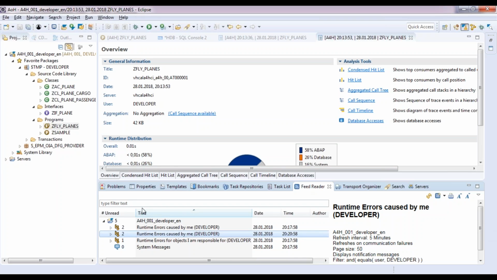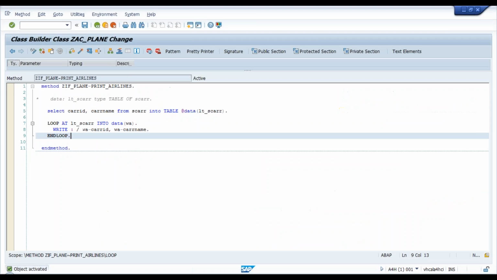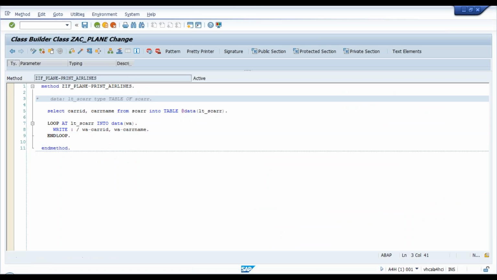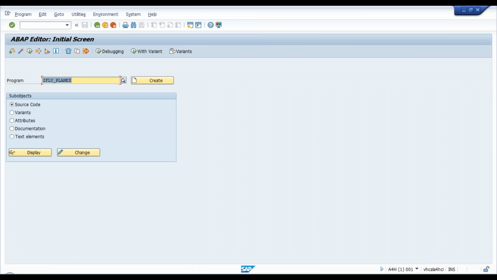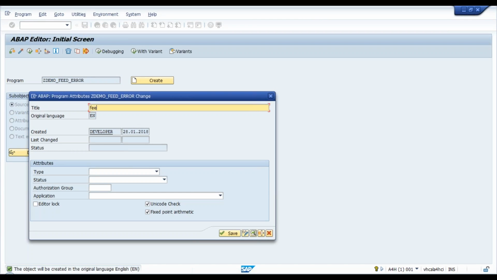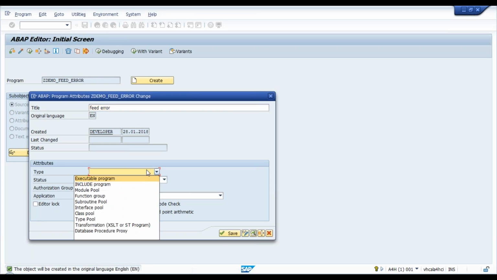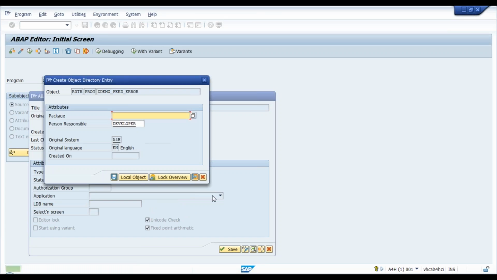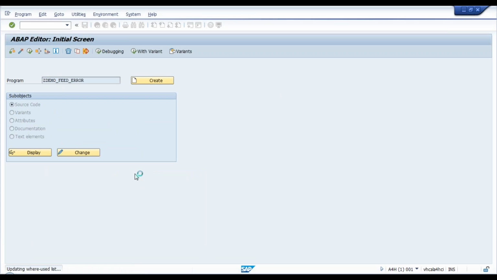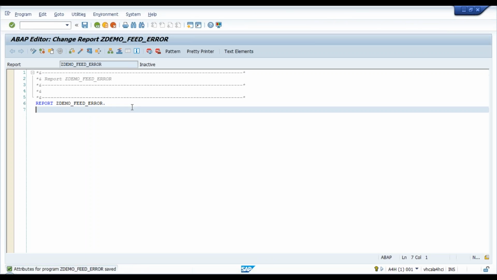Now let me lead to a dump intentionally in the system. Okay, let me go and lead to a dump in the system. So what I'll do is just write a report which would lead to some dump. So Z demo feed error, click this report, feed error, executable program. So the next cycle of feed checking is after 5 minutes. So if there is any dump after 5 minutes, it's going to notify me.